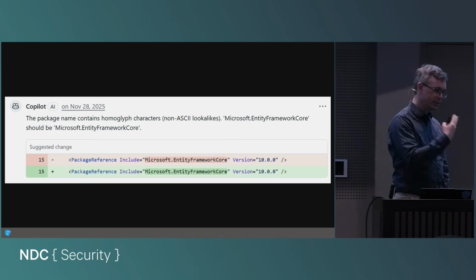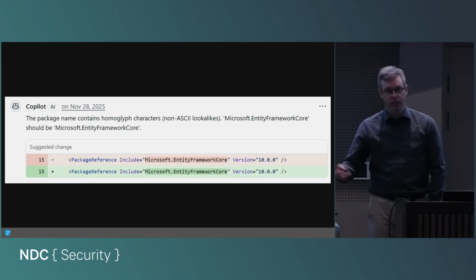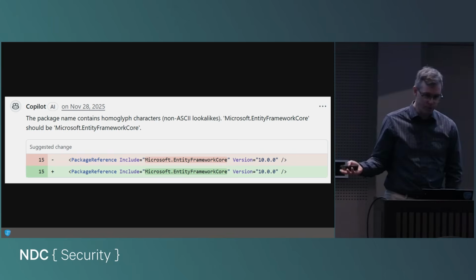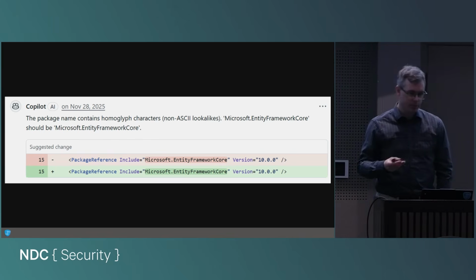And this is for the .NET side. Then you have the entire client side. Sub-resource integrity, content security policy helps, but you still need to do it.